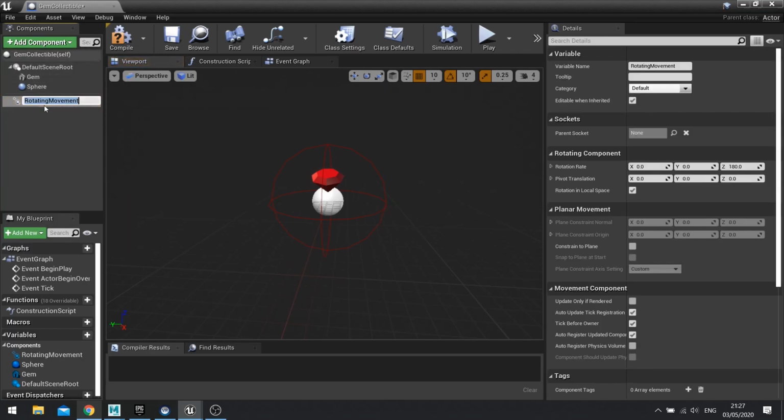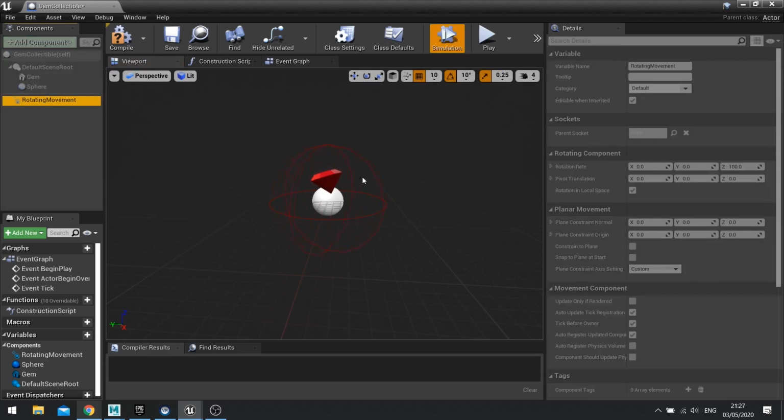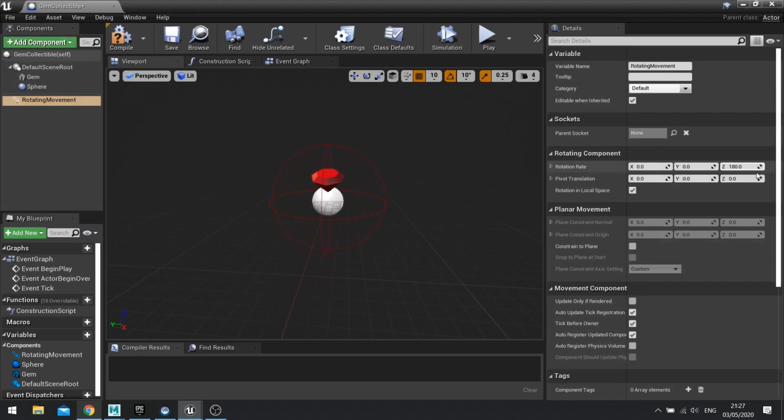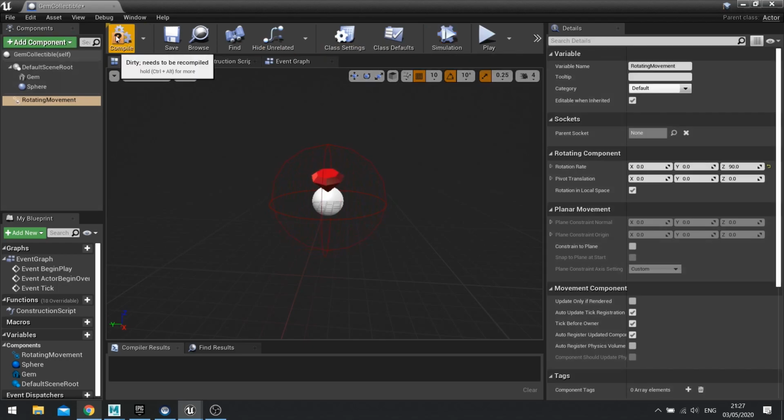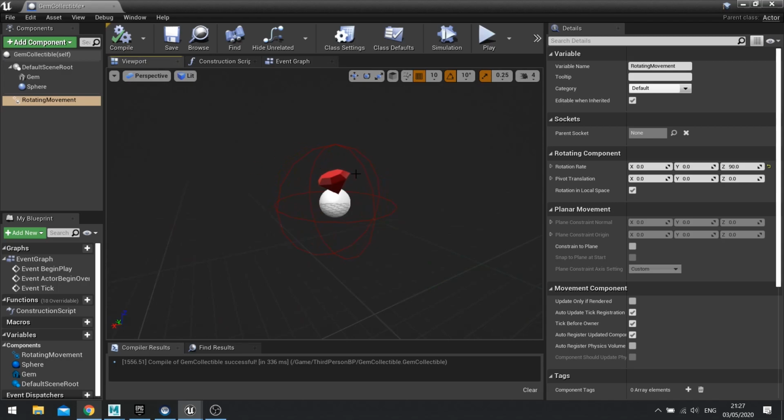And we're then going to add a rotating movement component. This sort of component makes it just spin on the spot. By default, if you click simulation, you can see it's working. It just does this spinning thing. If you want it to be slower, you can go over to where it says rotation rate, and you can turn it down to whatever you want. So 90 degrees is like so. I believe it's per second, so 90 degrees per second. And yeah, there you go. So I'm going to hit compile, and we'll leave it there for now.